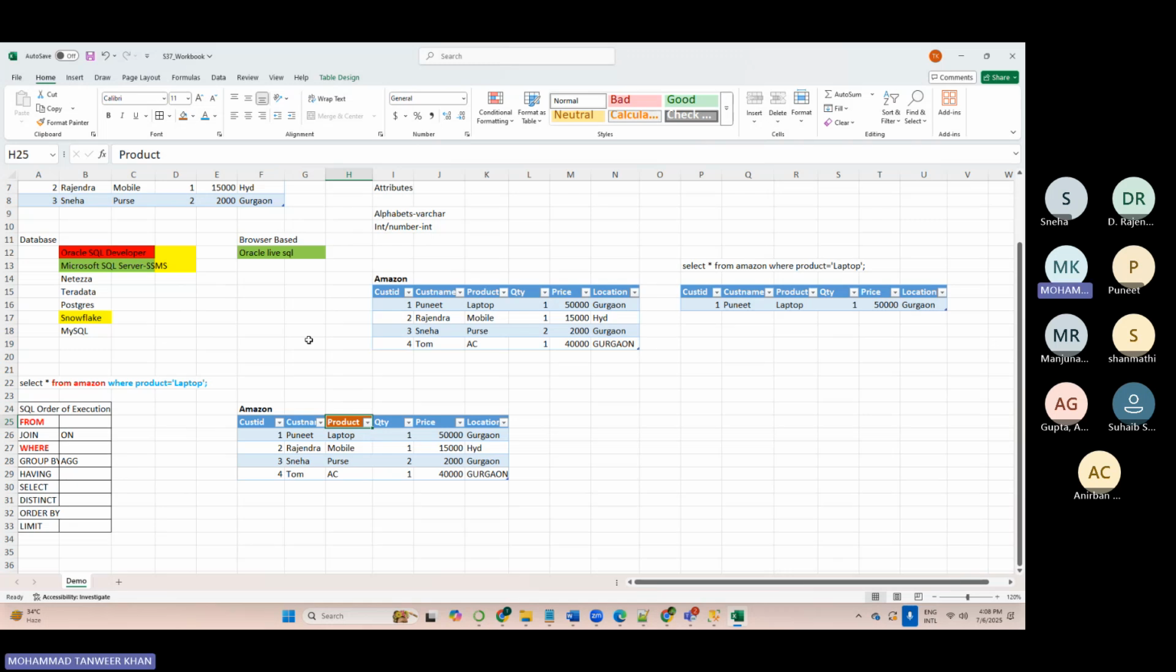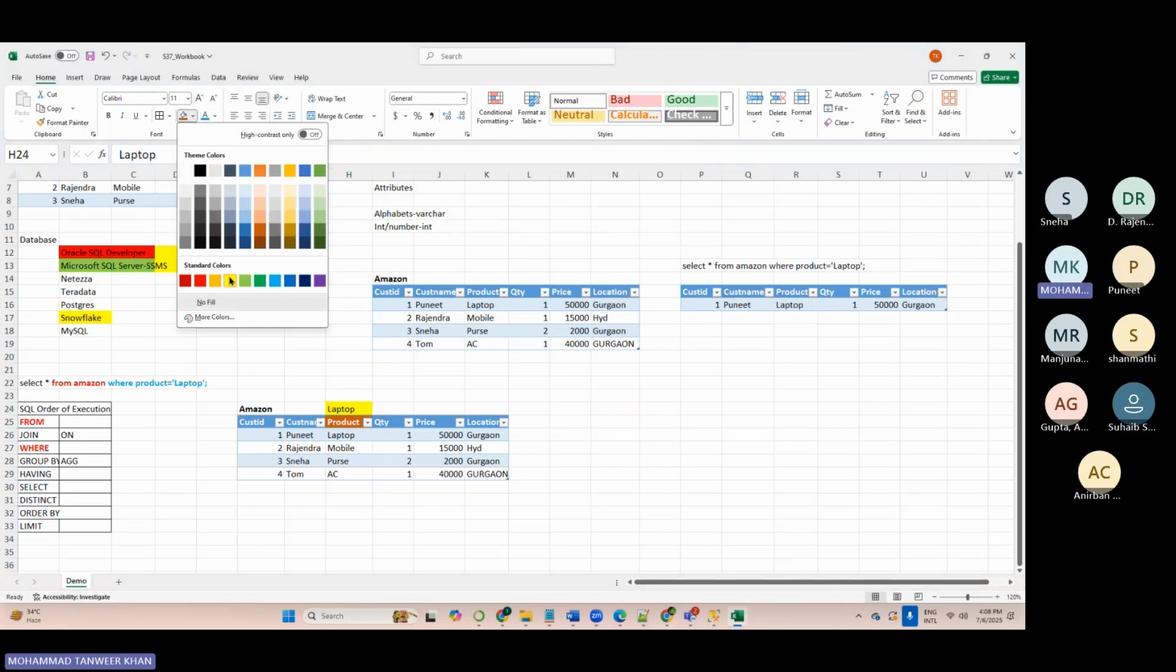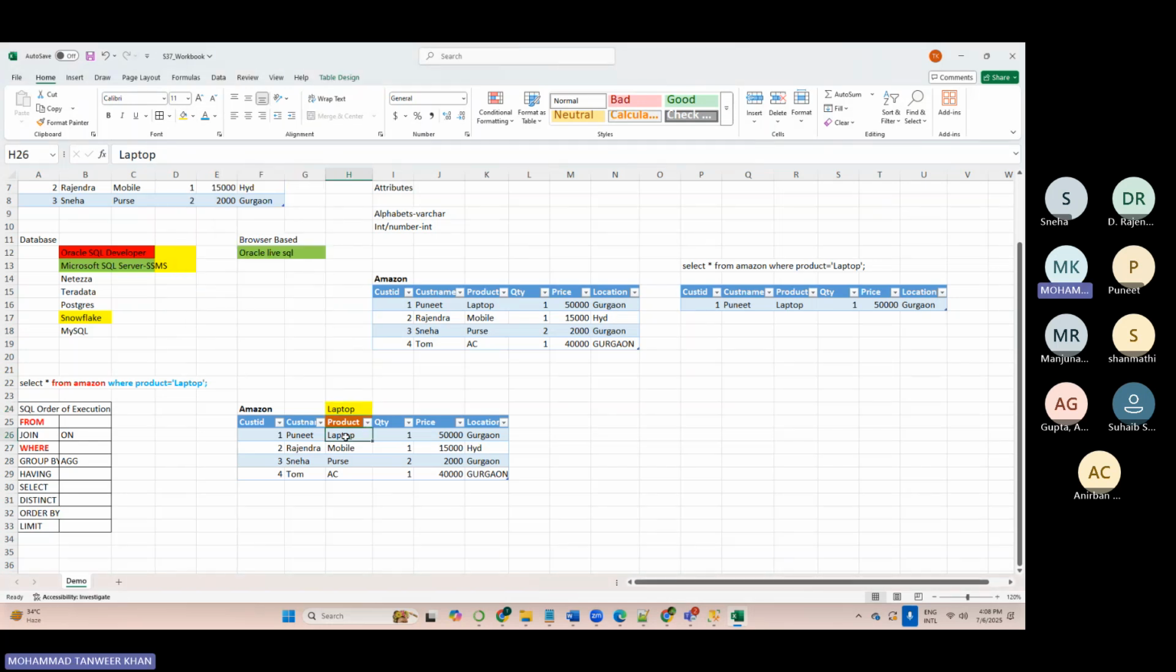But which value do you want to filter? I want to filter laptop. So the engine will start searching for laptop in this column, and it will search one by one. One by one means it will start with the first row. So what are you searching for here? Laptop. Do you have laptop present here? Yes, it is the same. So this record will be selected because you're searching for laptop and this is laptop.